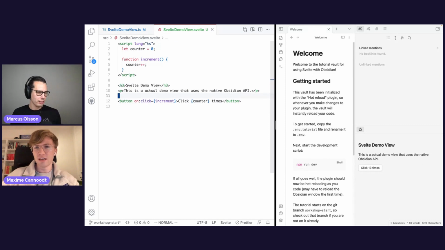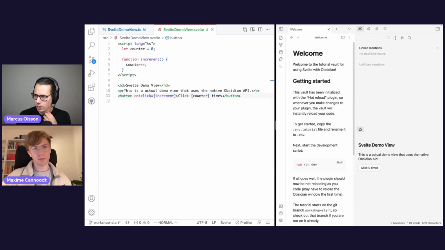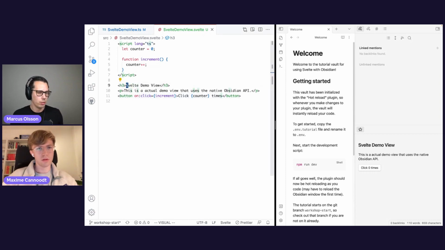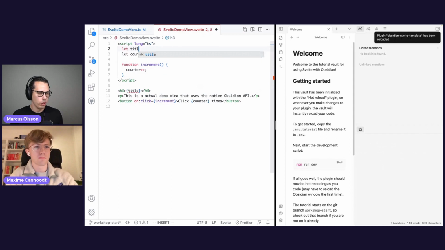Yeah, let me see. So right now we have reactivity, we have interactivity, we can re-render the component, but we can't actually put any data from outside Svelte into the component. So maybe we can make the title a variable as well that we can then set when we initialize the view. Oh, like here, you mean? Yeah, like a title. Okay. And then I create it up here like I did before.